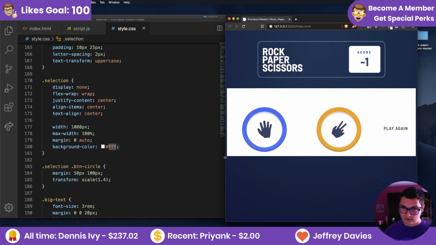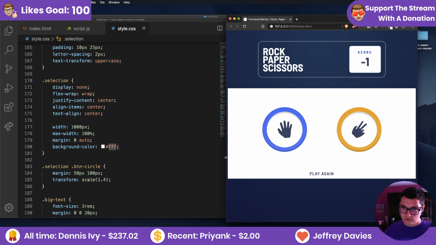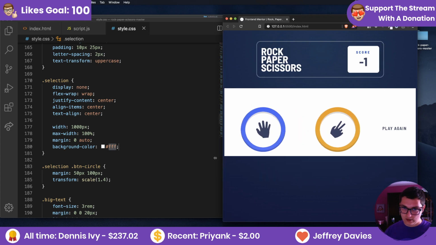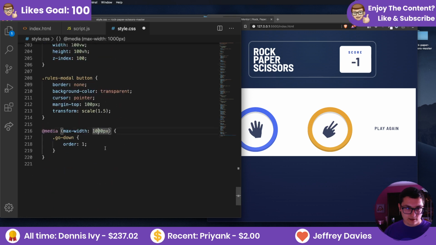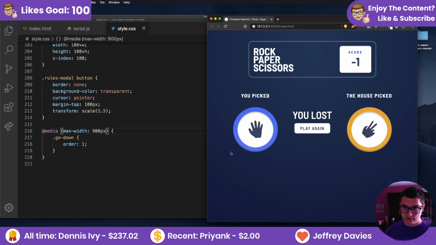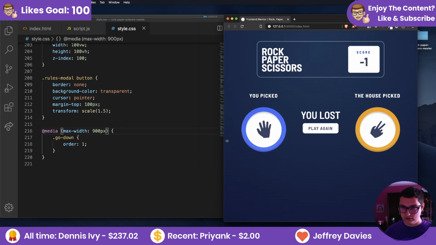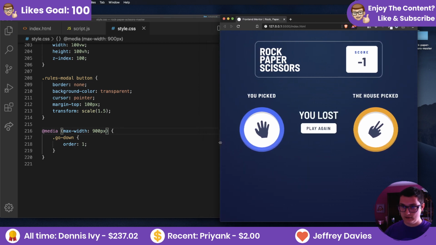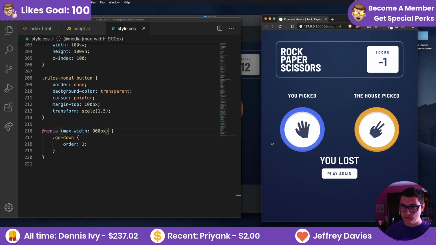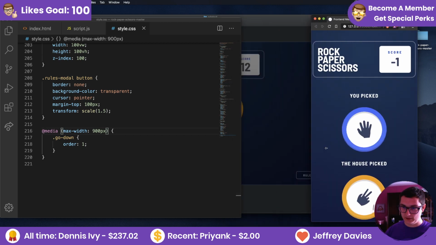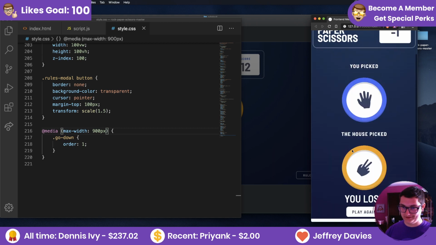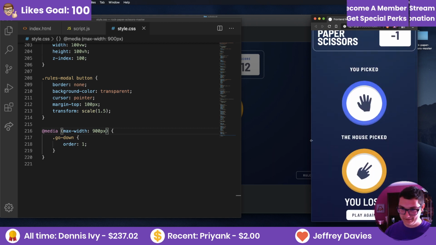So yeah, doesn't go down yet. Doesn't have margin. All right, you know what? Let's make it 900 pixels. Should work. Yeah, good. So now, when we reach this point, it goes down. On mobile, it will go more down, I guess. Oh well.